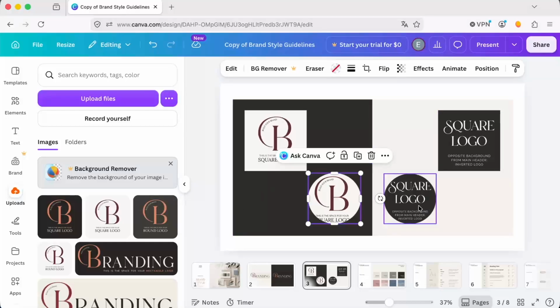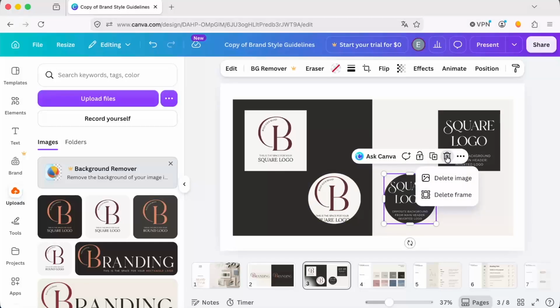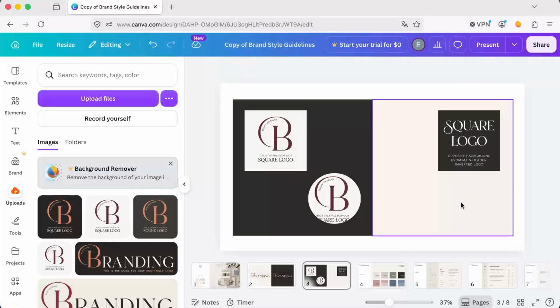If you don't want to have the rounded logo, just click on it and then either click on the delete button on your keyboard, or you can use the bin here and say delete the image and then delete the frame, and then it's gone.